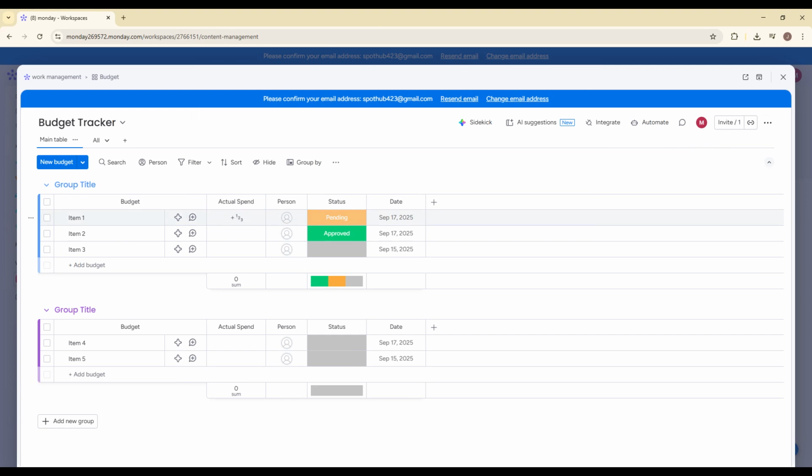After that, add a date column and label it Expense Date or Due Date depending on your workflow. This helps you monitor when payments are scheduled or completed. Now add a status column and customize the labels to Approved, Pending, and Rejected. This is perfect for managing expense approvals within a team. Finally, add a People column and rename it Owner. This allows you to assign responsibility for each expense so there's always clear accountability.